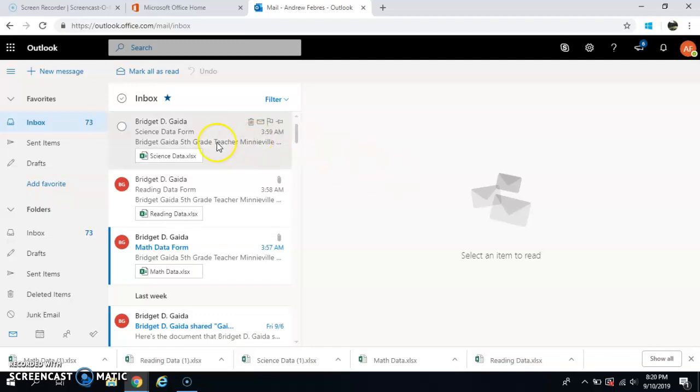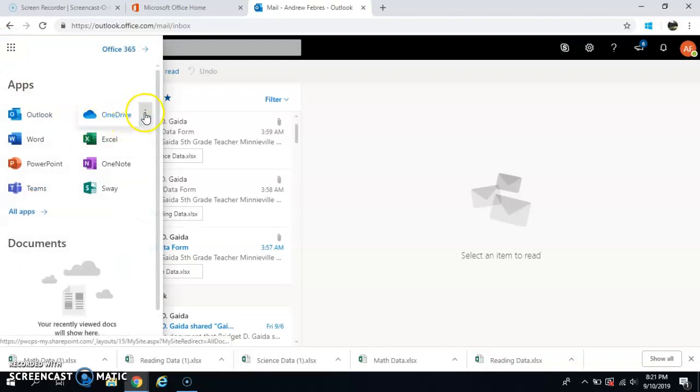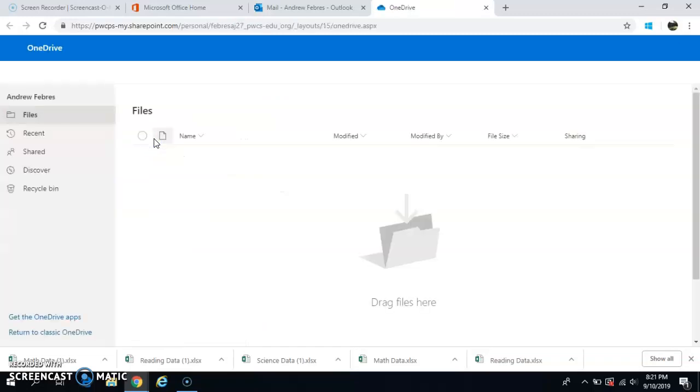We see that we got an email from Ms. Gata for science data, reading data, and math data. We need to find and create a folder to put that in. So we're going to go to our waffle, and we're going to open up our OneDrive, and we're going to create a folder for those files to go into.